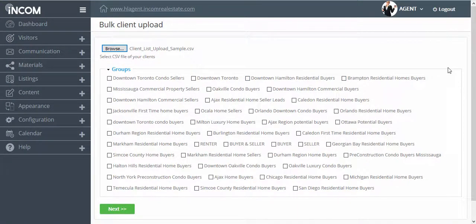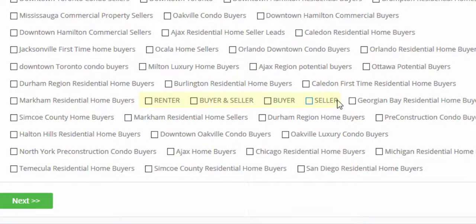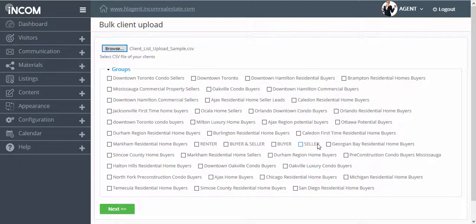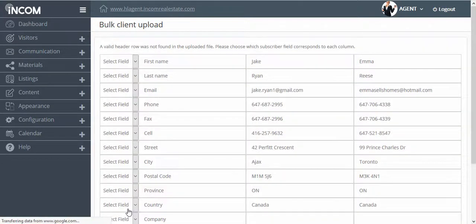And then if you've already created groups within your CRM, as you can see here, I've created a ton of different groups. By default, you will already have renter, buyer, and seller as your default system groups, so feel free to add this contact list in one of those corresponding categories. Once that's done, you're just going to click on Next.